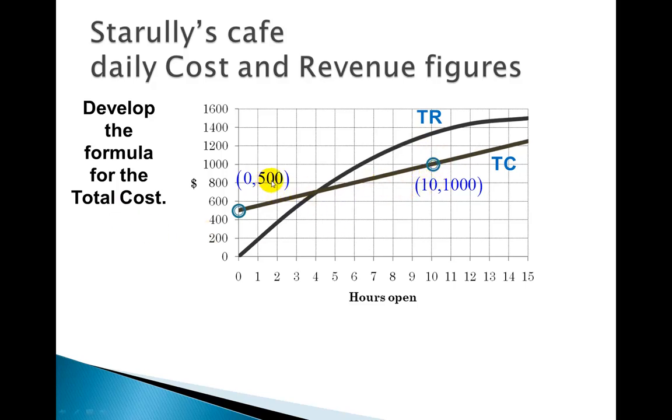Okay, and so I've got 2 points. Now what I want to do is calculate the slope, and so that's my change of output, in this case my change in total cost over my change in time. So I just took the y values on top and then the x values, or the t values in this case, on bottom, and I do that calculation. I get 50. So basically we've got a slope of 50. So this line is $50 per hour.